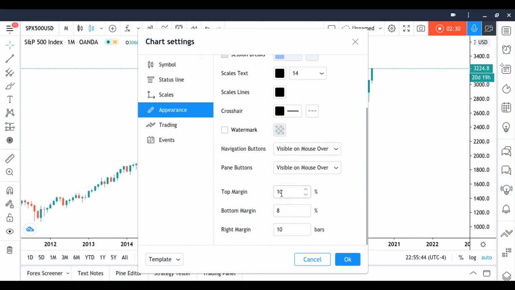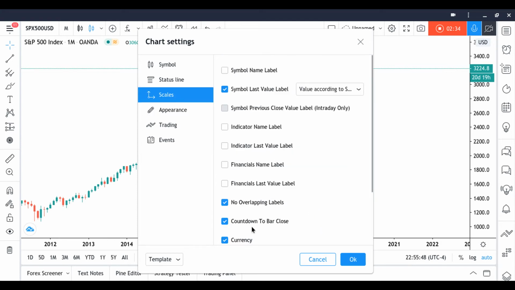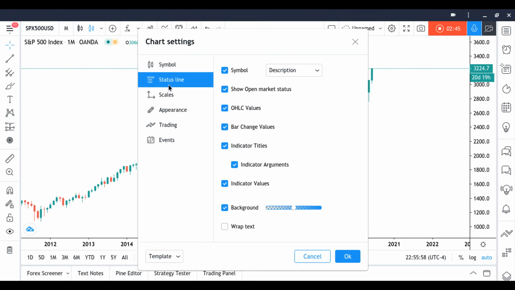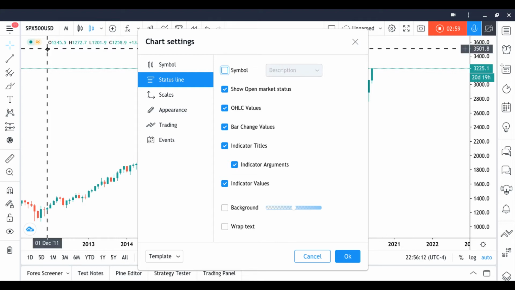And you have the margin, stuff like that. I just leave that alone. Then you go to your scales. I just leave these alone. I take away the currency because I like to have the US dollar there. But yeah, I keep all these there. They don't change anything. The symbol, the OHLC value, the bar change, I just keep those there. You don't need a background. The symbol, we already know what chart it is. You don't need to put the symbol right here because the symbol already shows right here.